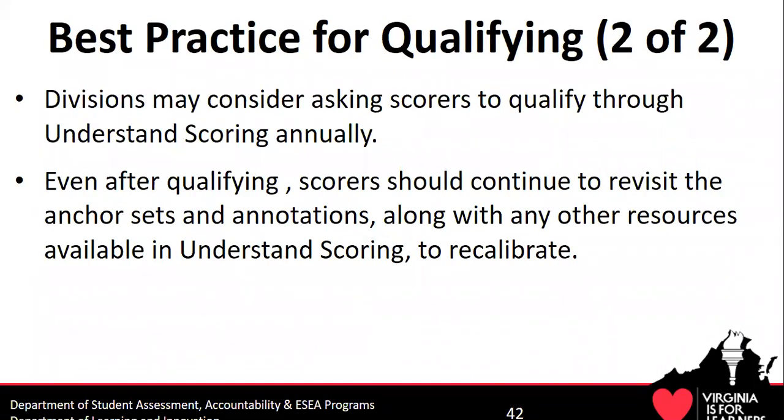Divisions might consider asking scorers to qualify through Understanding Scoring annually. Again, that is a choice for 5th grade and a requirement for local high school. But it's very important to point out that even after qualifying, scorers should continue to revisit the anchor sets and annotations, along with any other resources available in Understanding Scoring to recalibrate themselves, to make sure they're still consistently applying that rubric.